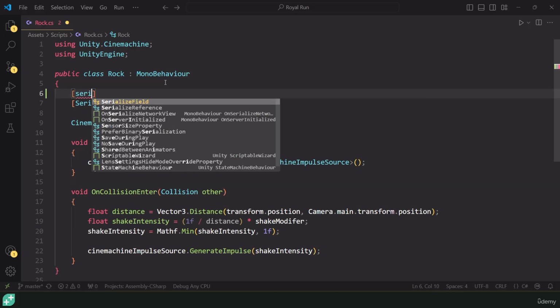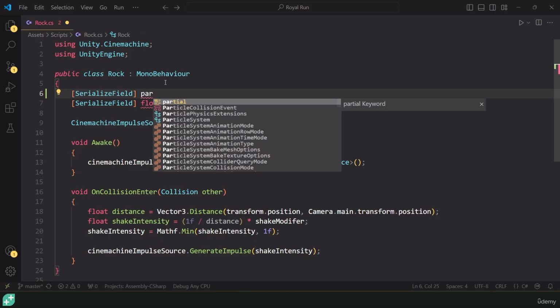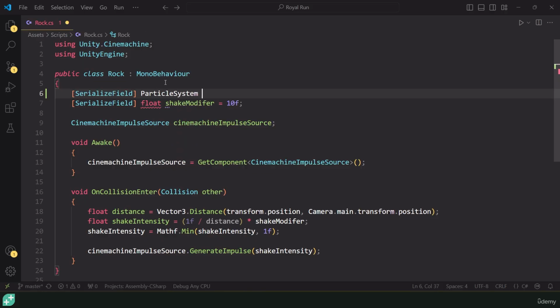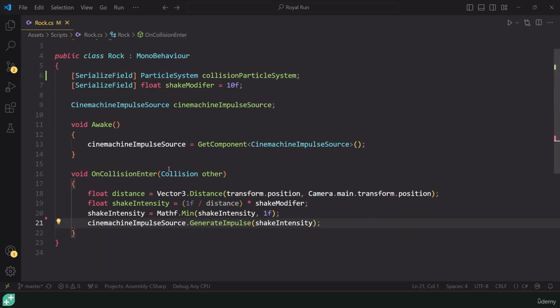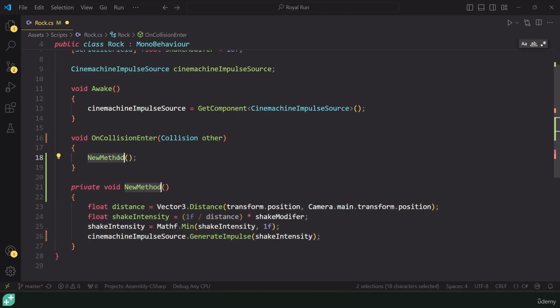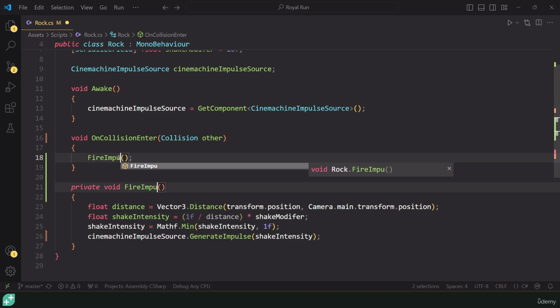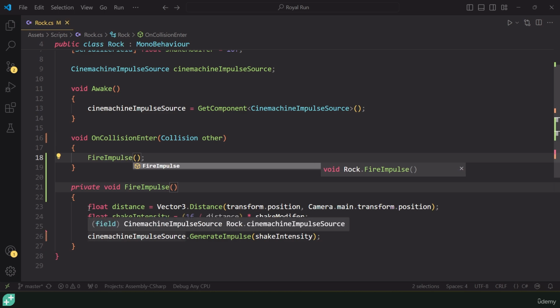Let's start out by grabbing a reference to that particle system. So particle system, and I'll just call this my collision particle system. We just want to fire this off every single time our rock collides with something at the moment. So let's start out with a little bit of refactoring. We can just pull all of this impulse source related logic out. So highlighting all of it and extract method. Let's go ahead and call it something like fire impulse.